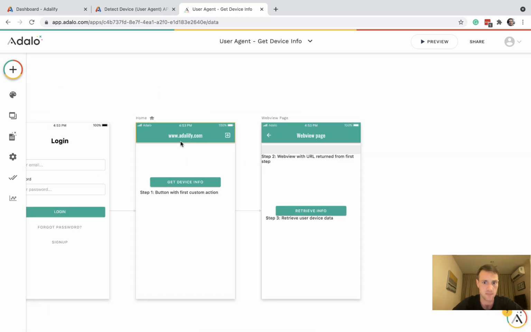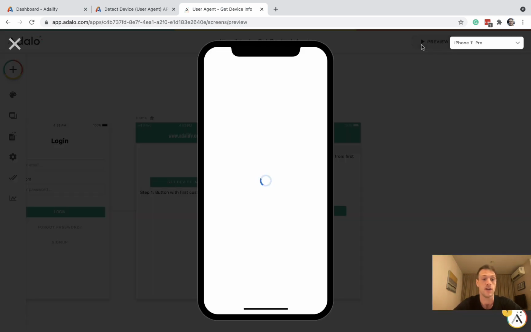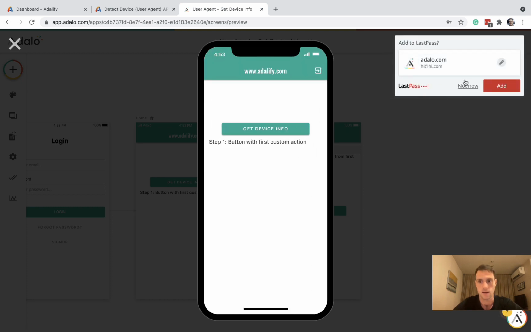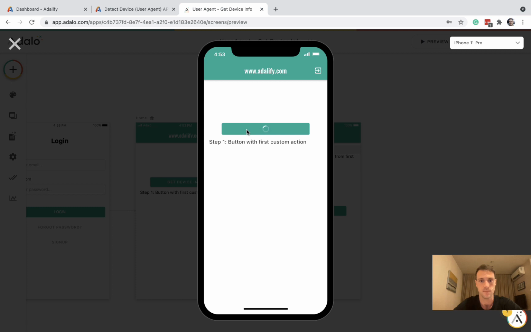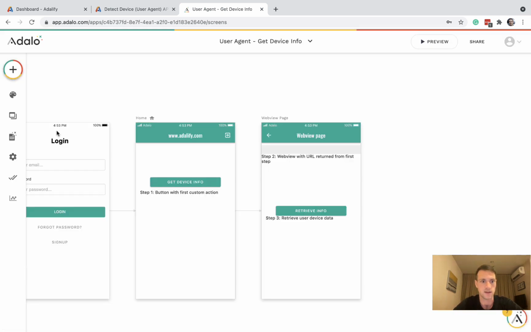Now at this stage, it's important that we preview our app and run through the process so far. You must do this before you go to step three. Okay, let's click step one. Okay, and so we should have a web view here, which will have opened even though it's invisible. And that should have done the trick for now.